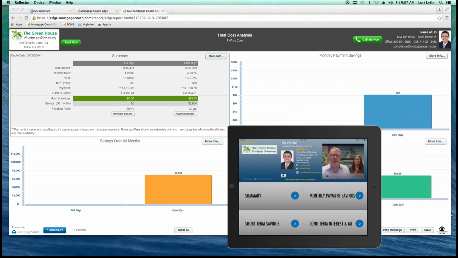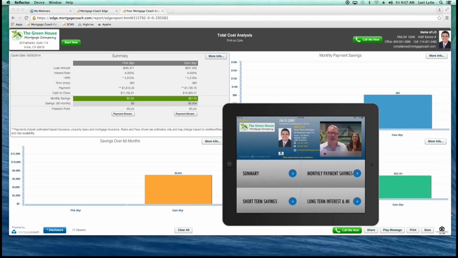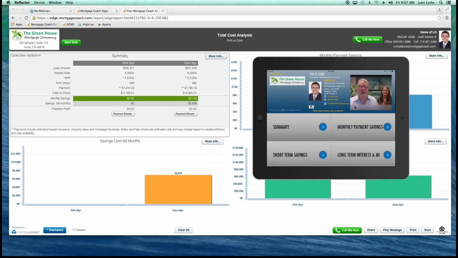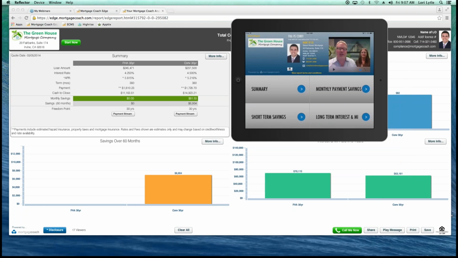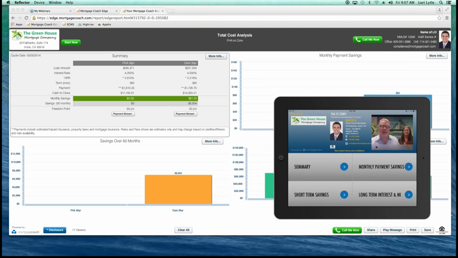So now with our report, you can see on the desktop version, it's broken down into 4 quadrants. And the same on the mobile app. You have the summary, which is the upper left on the desktop, the monthly payment savings, you have your short-term savings in the lower left, and the long-term savings in the lower right. So let's review each of those sections quickly. We'll do another quick review after we create the report together.